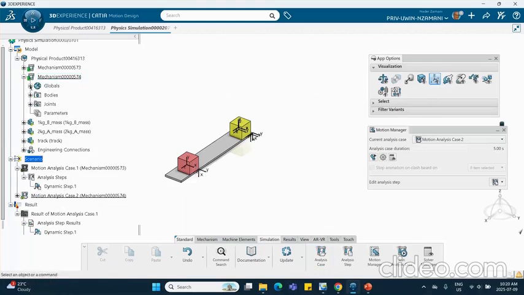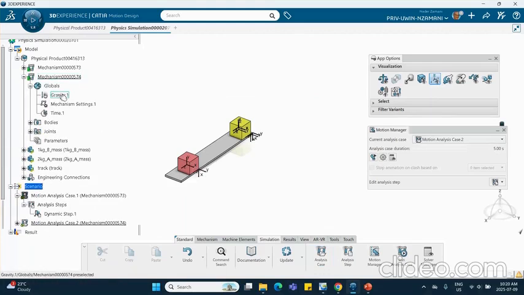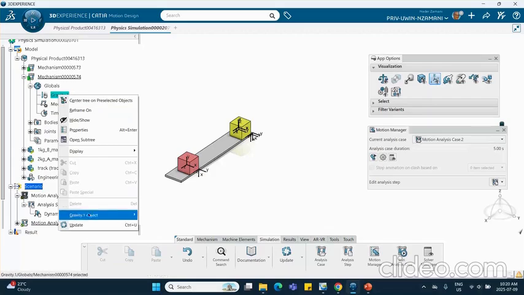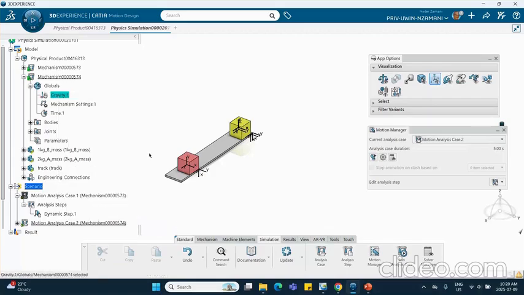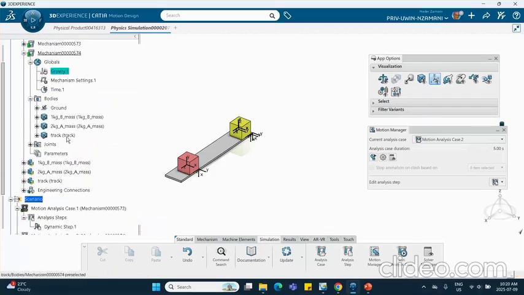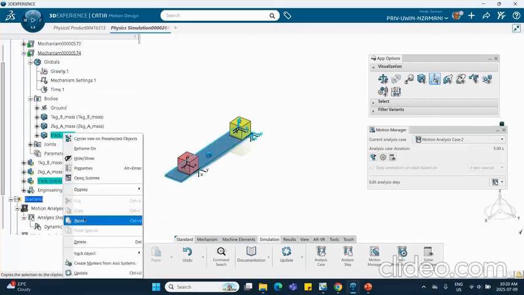A couple of things you want to do. First of all, I want to deactivate gravity, because if gravity is acting, these will just fall down. It doesn't happen in the case of the prismatic joint, because that won't let it happen. So I'm going to deactivate this. Good. Now I go to bodies. I don't want the track to be there, so right click, delete.